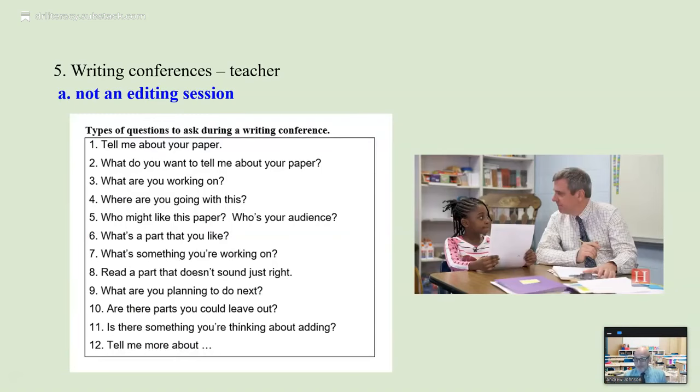A writing conference. This is where the teacher sits down with the student. It's not an editing session, but asks questions to get them thinking about their paper. And these are questions you could ask. Tell me more about. Where are you going with this? What are you working on? These are all questions you can ask.